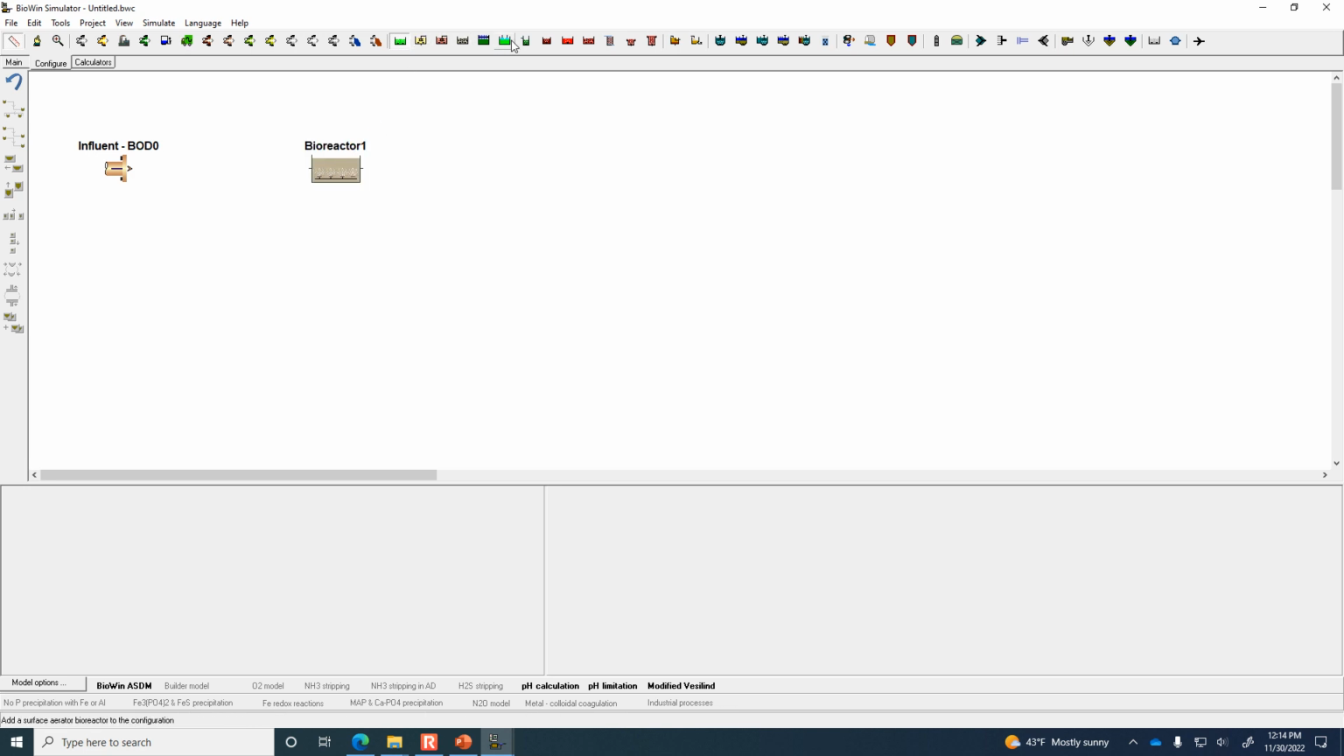Then we're going to put in a clarifier. So scroll across, and we're going to look for the ideal clarifier, which is this one. Ideal clarifier. Okay, then we're going to do an effluent, which is this blue water coming out, the clean water. So we drop an effluent.